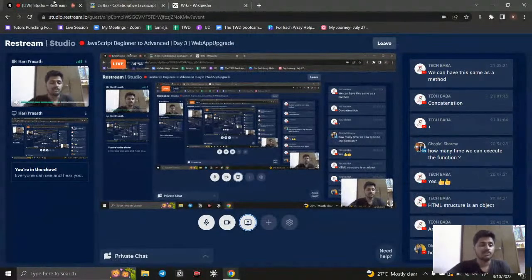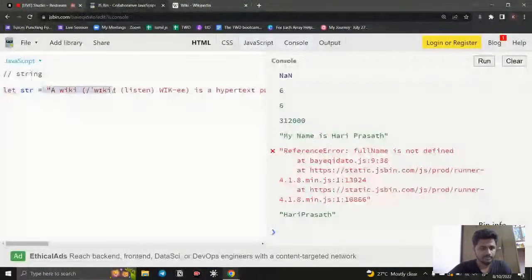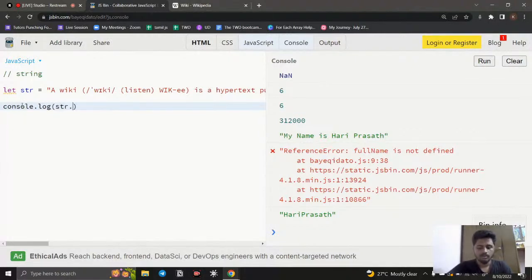So there comes a property called length. It is not a method, it is a property, and you can access it the way you access a property. For example, if you want the length of the string, you can just say console.log, and if I go here, str.length. Okay, so this is the length.